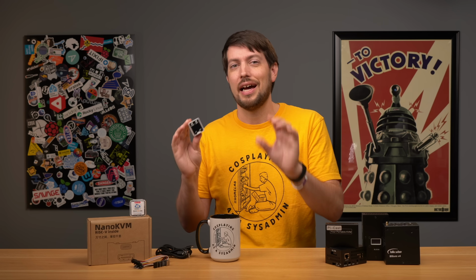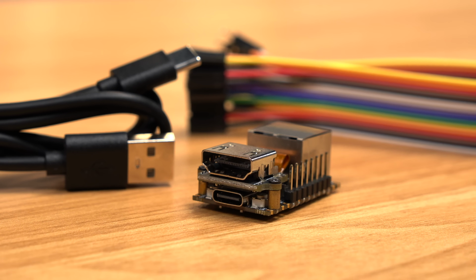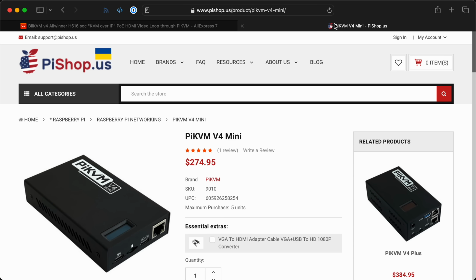If you want to try it out in an isolated environment, go for it. You can even get the light version for $20 if you don't need power control. But for anything mission critical, I'd still recommend something like the Pi KVM V4 or the Bli KVM.